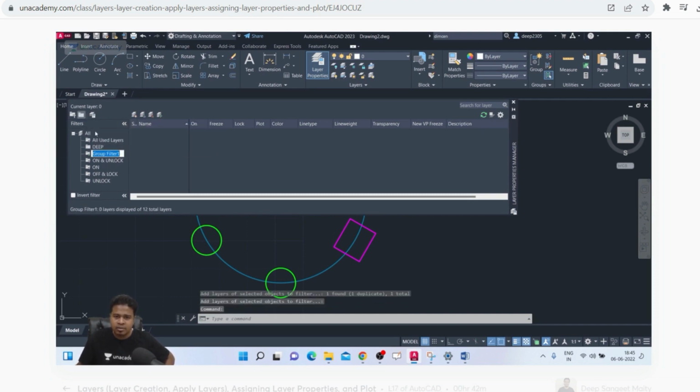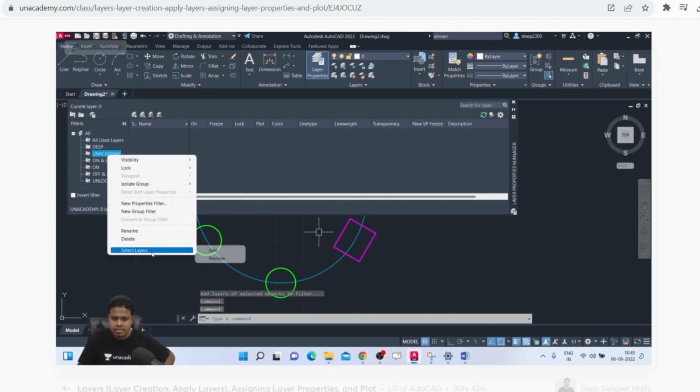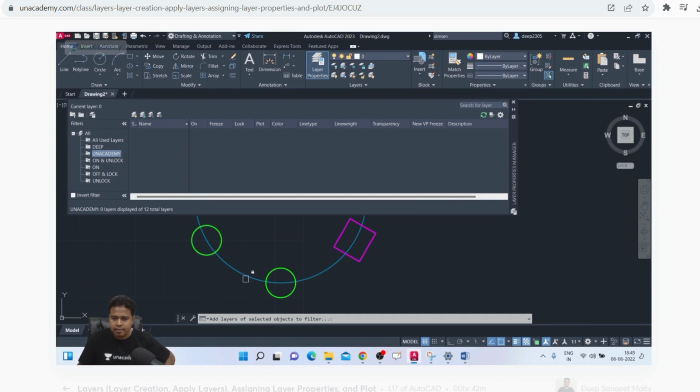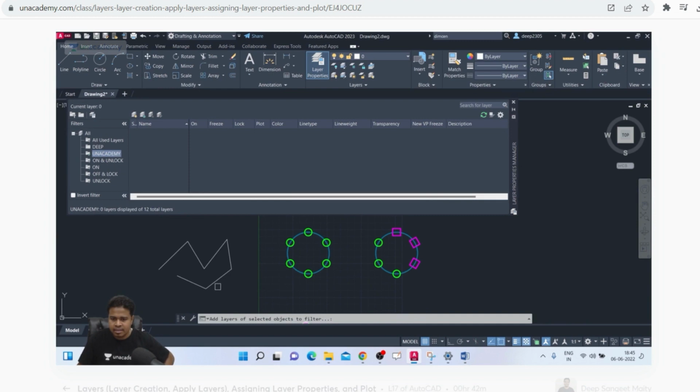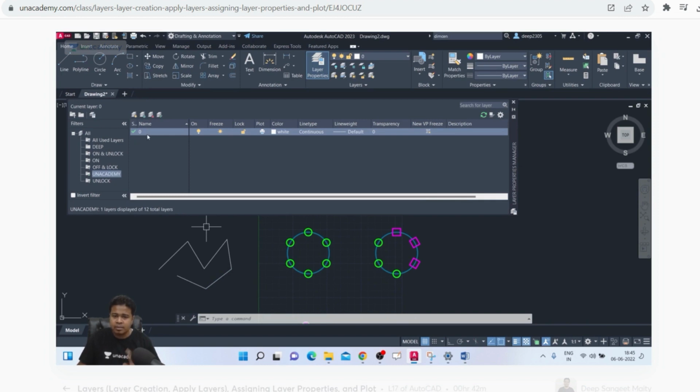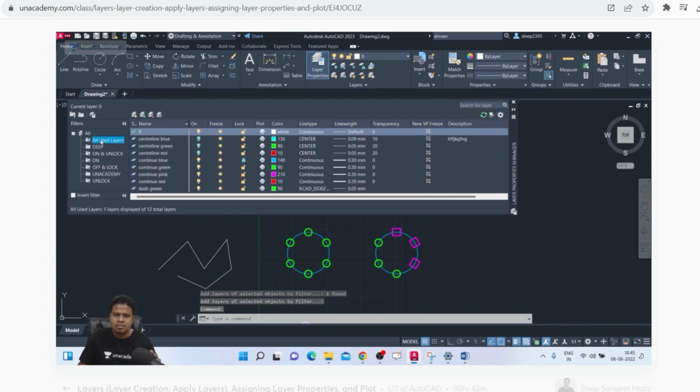You can add one more. Suppose Unacademy. Okay, Unacademy. Right click, select layer, add. Suppose this time, let me select this one, this line, enter. See that the layer named zero will get selected inside that Unacademy group. So this is as simple as that.